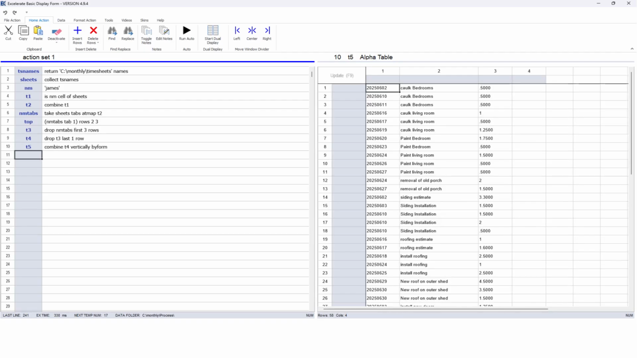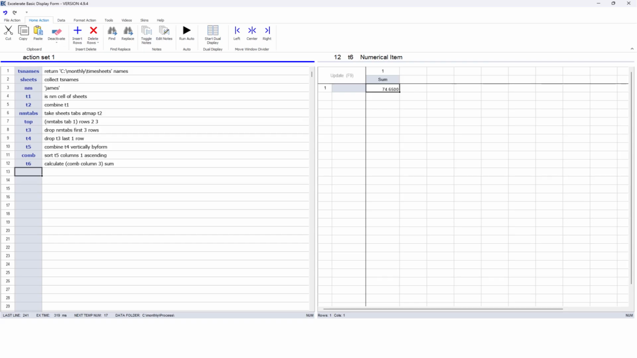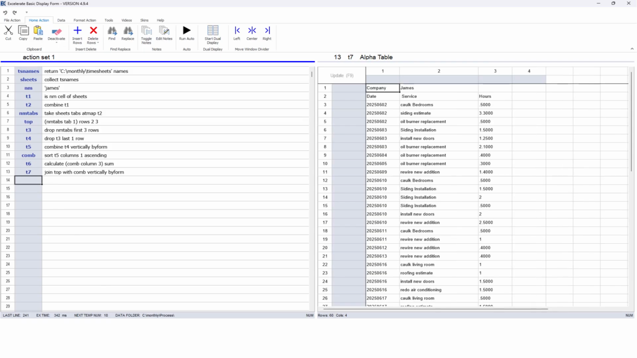The following action consolidates the resulting stack into a single table by appending each tab vertically. Since the data originates from multiple subcontractors, we can sort the entries in ascending order by date for clarity. Finally, calculate the total hours by combining the header, body, and summary hours to generate the final billing document for the client. This workflow demonstrates how Excelerate efficiently handles complex tasks, minimizing manual copying and pasting between Excel workbooks and reducing the potential for errors.